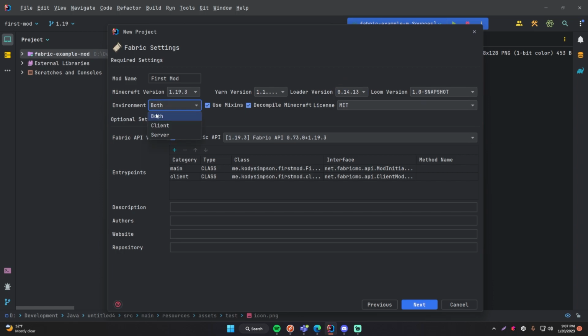Environment, both. So you can basically have a client mod, a server mod, or both, right? Use mixins, decompile Minecraft, blah, blah, blah. So you don't really need to touch any of this unless you want to use a different version of Minecraft, for example, or a different version of Fabric. So if you want to develop a mod for, let's say, Minecraft 1.16, you can do that just by selecting it and going through that process, okay?